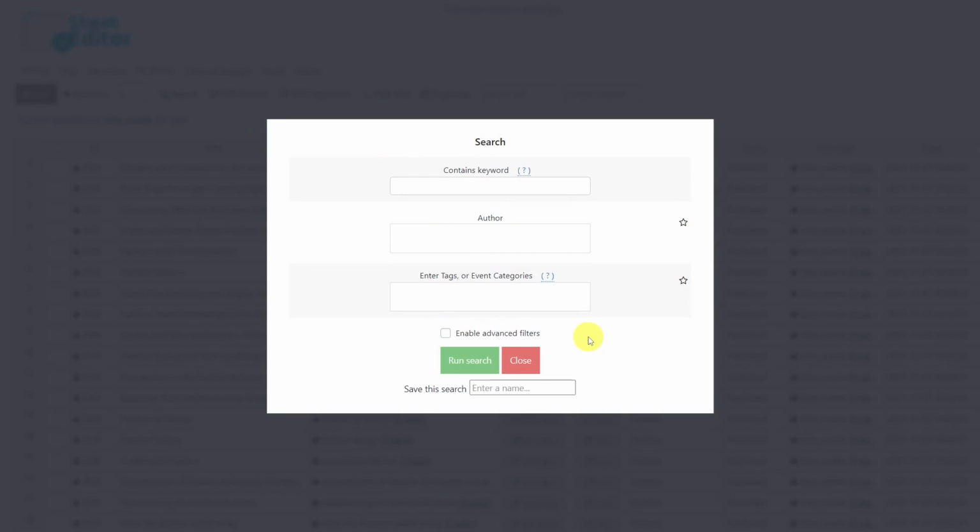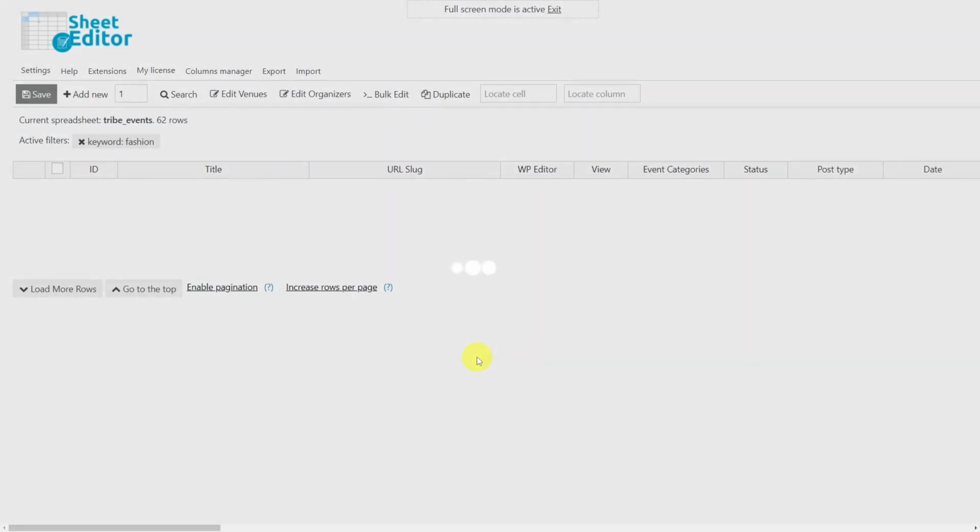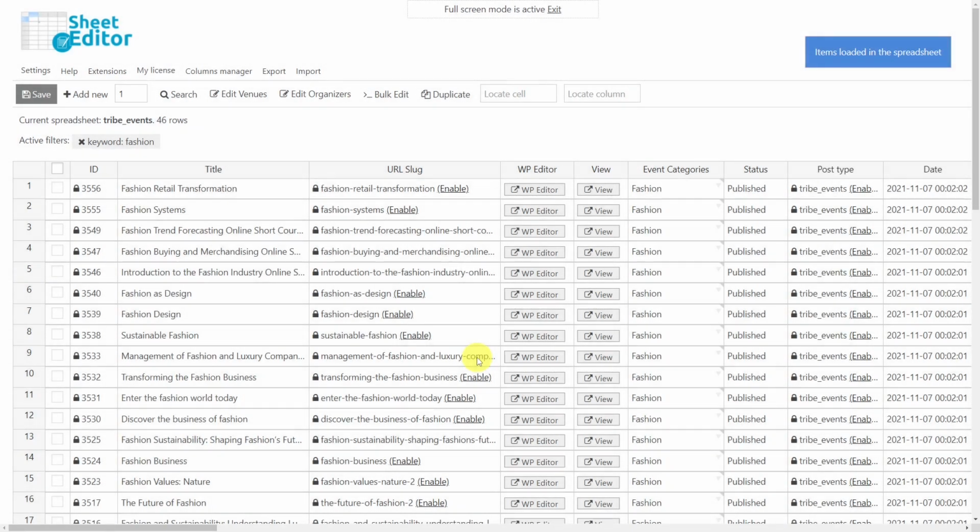But for this example, we'll search for all the events that contain the fashion keyword. For this, enter the keyword here and run the search. Now all the events that contain the fashion keyword will be filtered and shown on the spreadsheet.